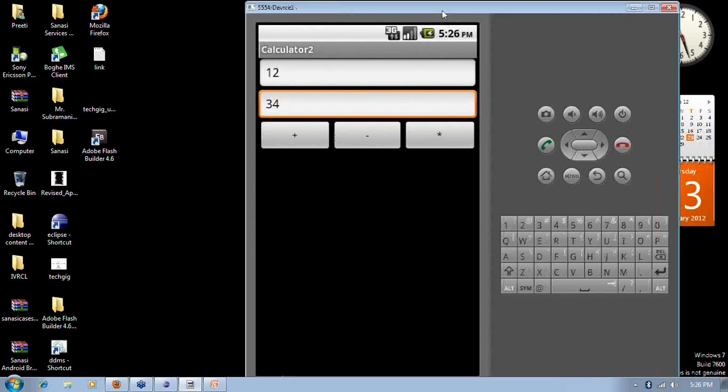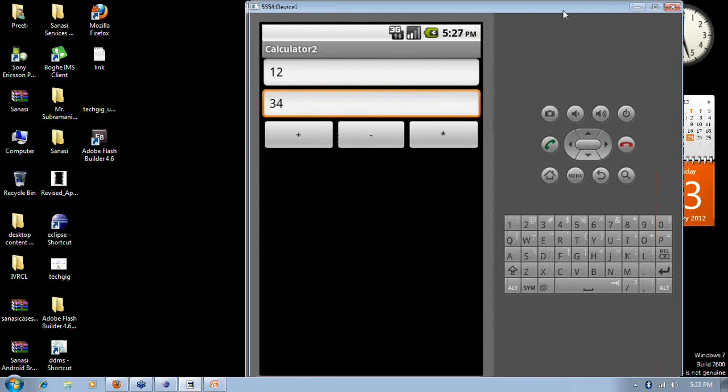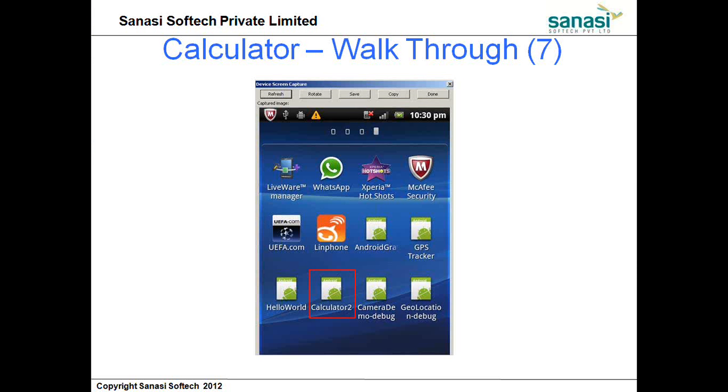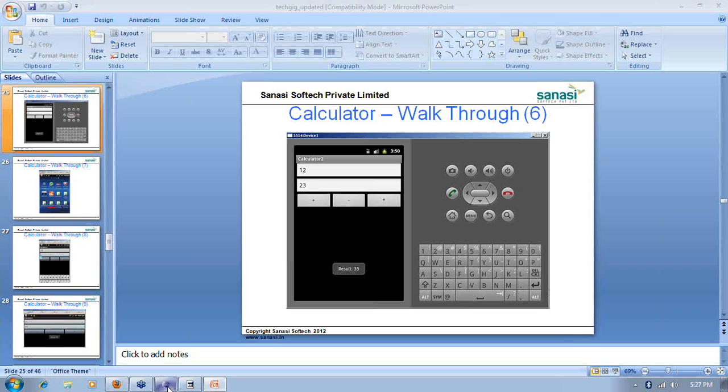So now back to the presentation. Just a moment. Okay, I think we now need to look at the source code. Quick look at the source code of the calculator application.